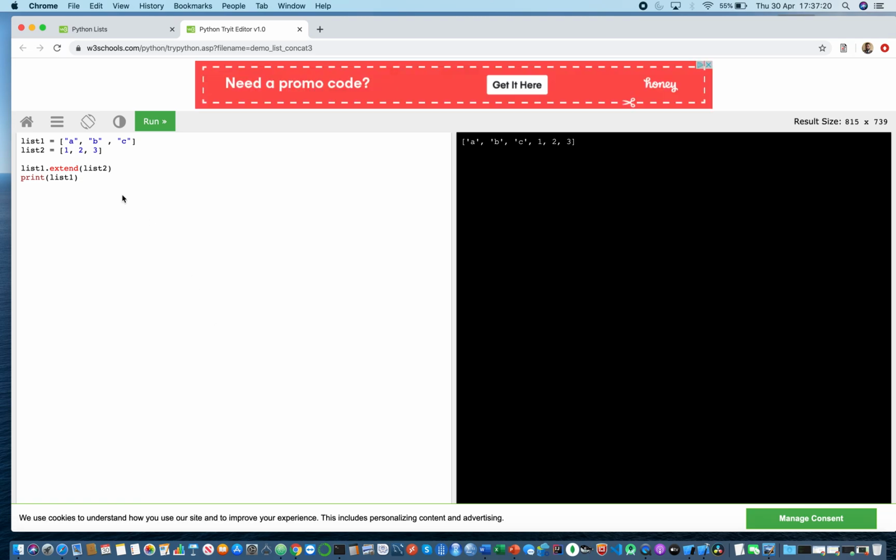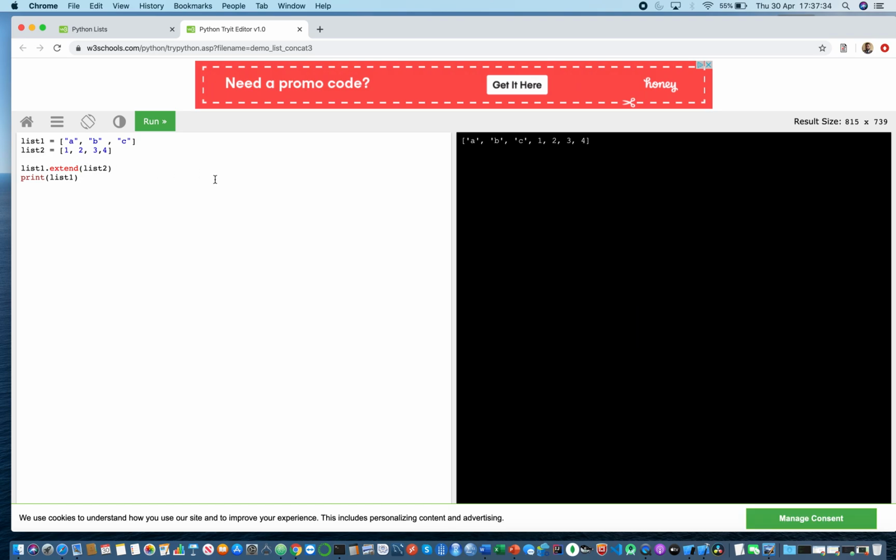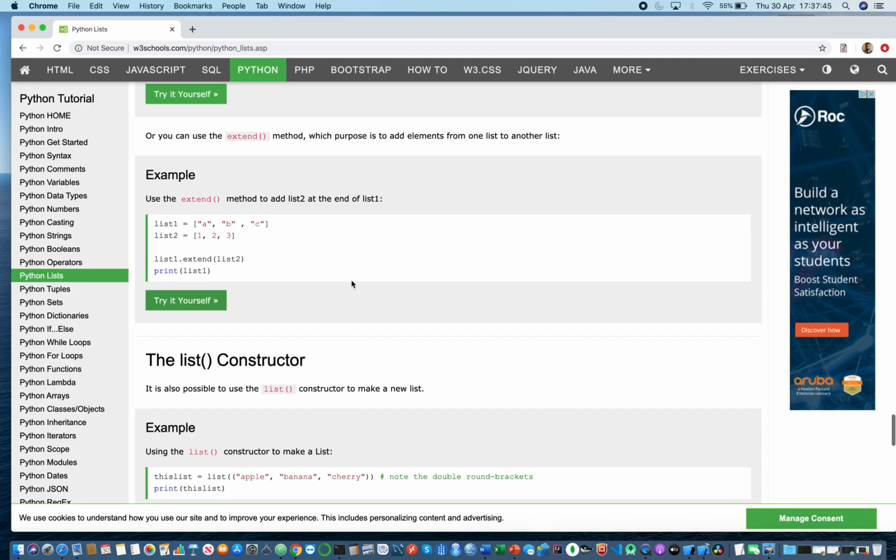So another way is to extend the list, an example of using a function called extend, which is basically extending more elements into list 1. So we're saying list 1 extend list 2, which is adding into list 1. List 1 now has not only a, b, c, it has got 1, 2, 3, 4 appended into that as well. Okay.